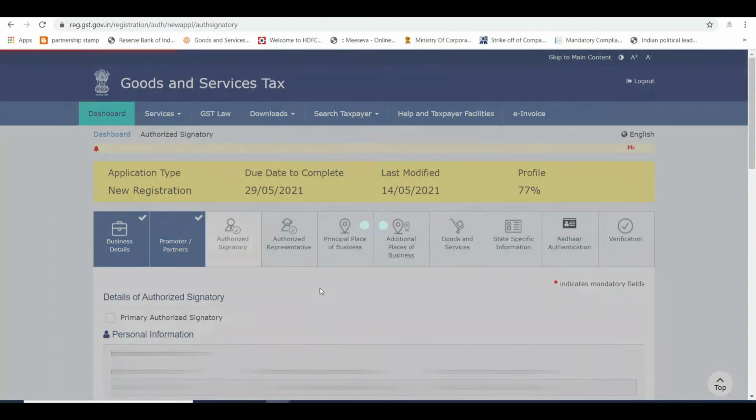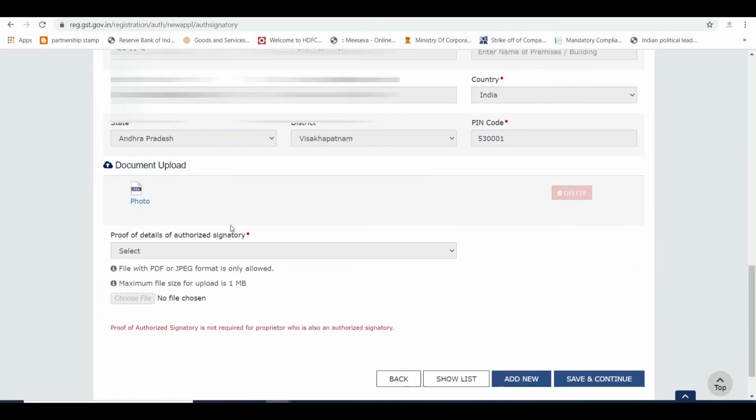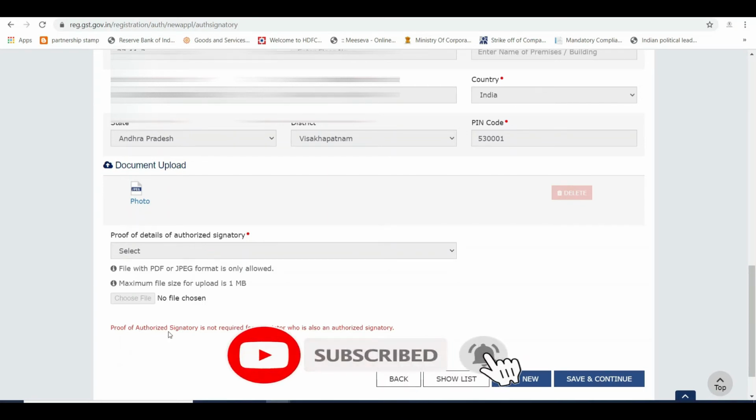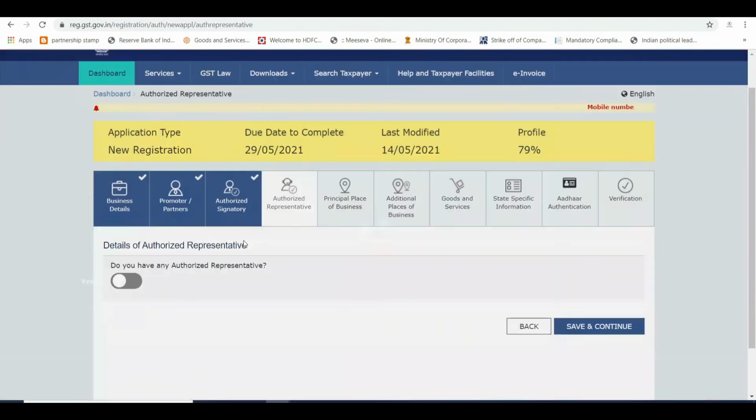Then the authorized signatory will be selected, the person who is the authorized signatory. The proof of authorized signatory is not required in the case of a sole proprietor. However, in the case of any other entity, we have to upload a proof of authorized signatory. That document I'll be putting a link to in the description. From there you can download the proof of authorized signatory. Then again you have to click on save and continue.